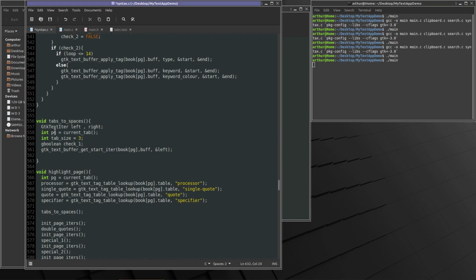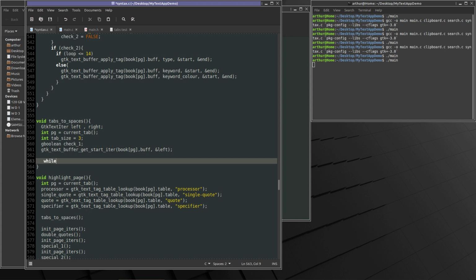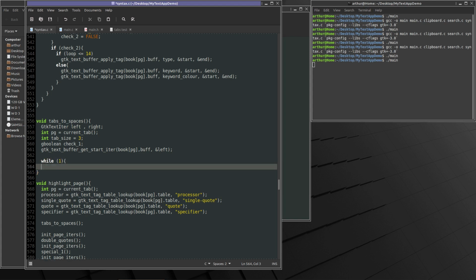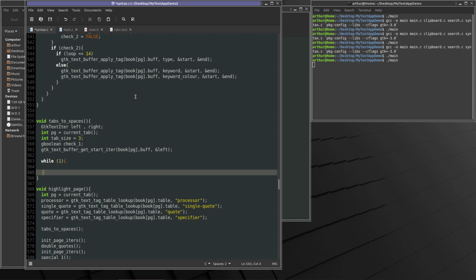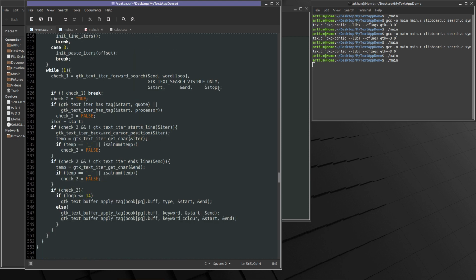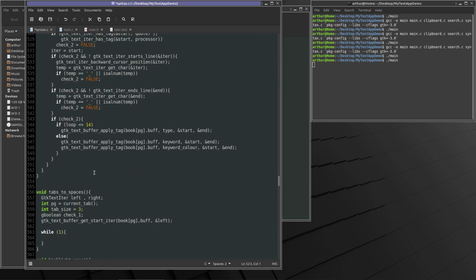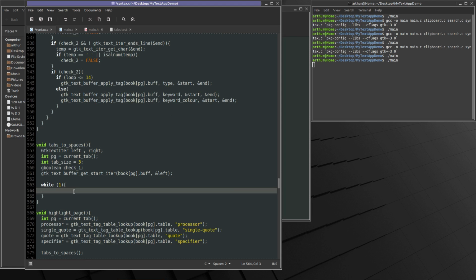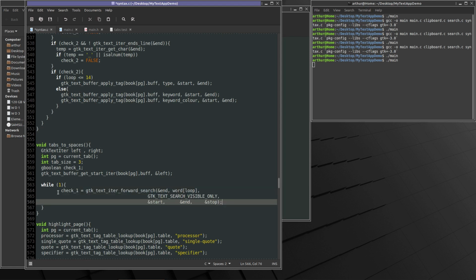And now we can finish writing this. So we'd start off with a while loop. And I have an odd space there. So while 1. And we'd begin with a very standard search that we've used many times in this effort.